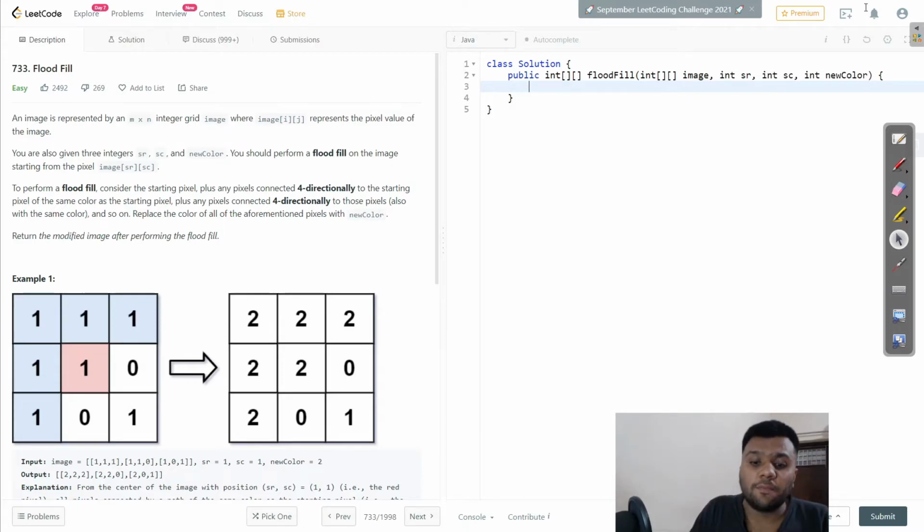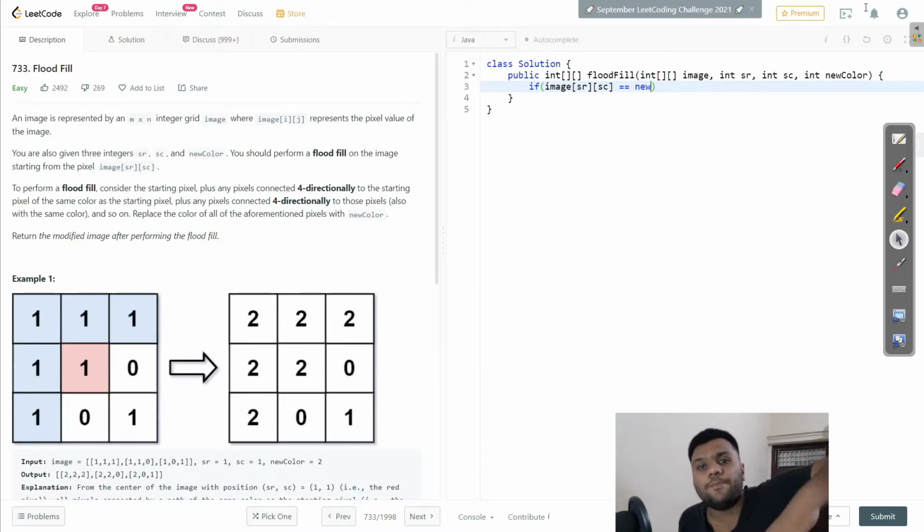The first thing I have to do is make one if condition. What will my if condition say? It will say: if my image at my source row and source column is already similar to my new color. Let's say I am on 1 and I now change its value to 1 as well. It's similar to that one, so I don't have to change its color again because it is already green.